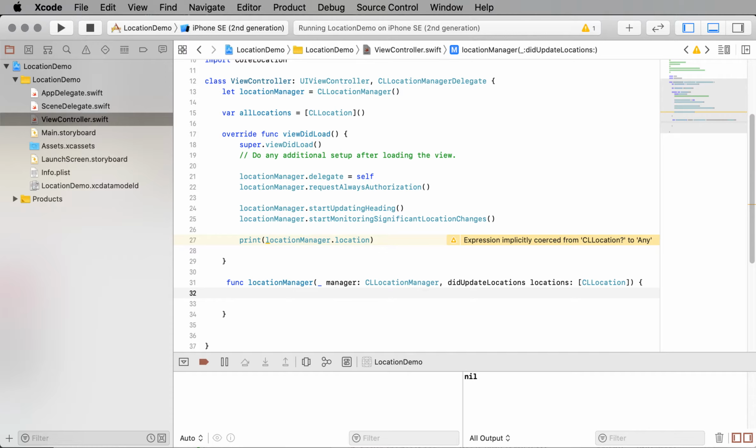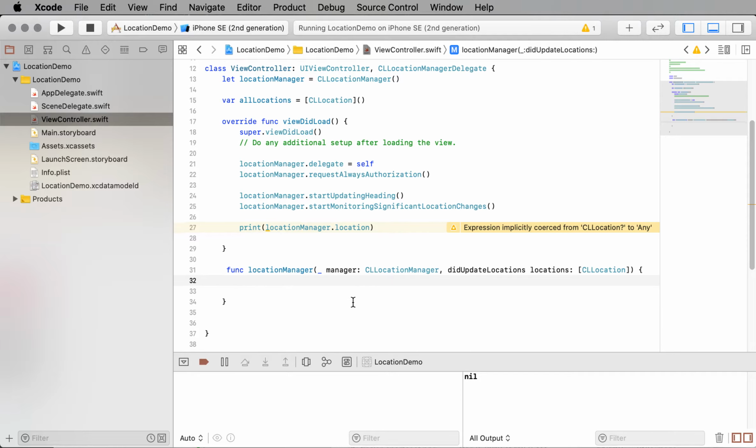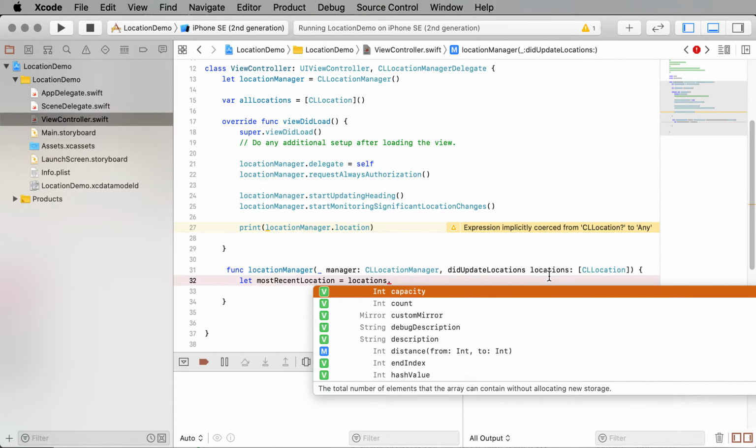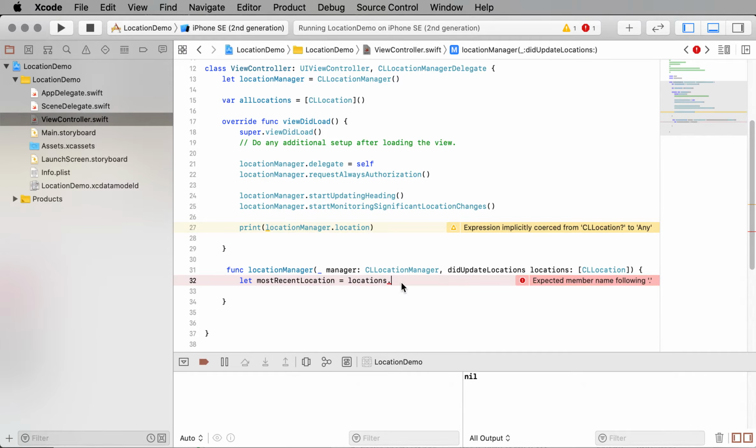So once we have our allLocations array set up, I'm going to create a little internal variable for this function called mostRecentLocation. And that's whatever locations thinks we are. And locations right here is the array of locations that's being returned by the didUpdateLocations. And I'm going to say, hey, whatever the most recent one was. So give me the most recent location that we've registered. Did I misspell that? Probably.